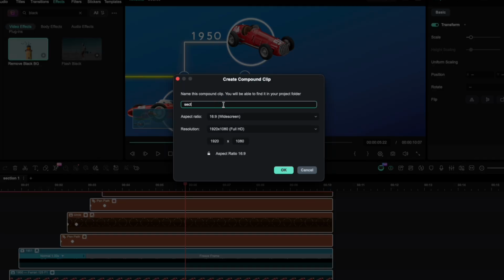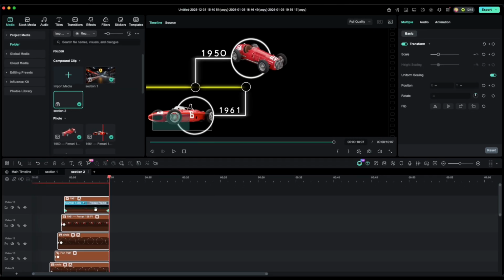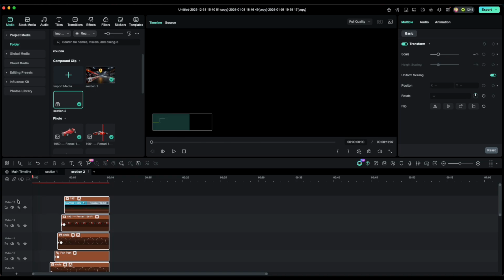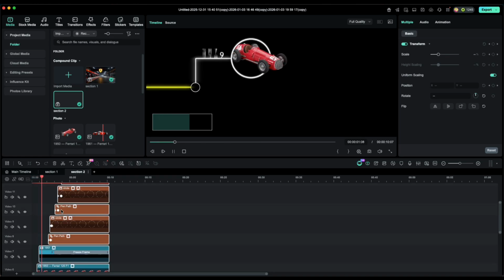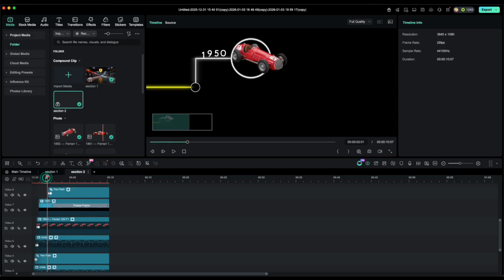Rename it to Section 2, set its width to 3840. In Section 2, we're going to paste the two groups that we copied from Section 1. Now we have Section 2 like this. We simply ungroup them so that we can work on them as individuals.